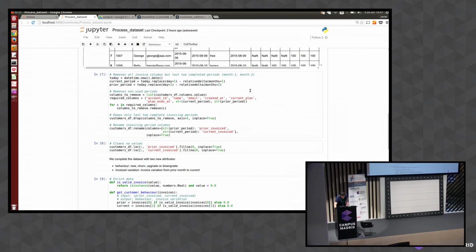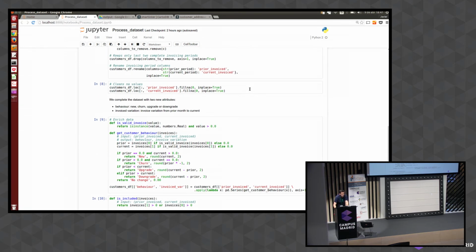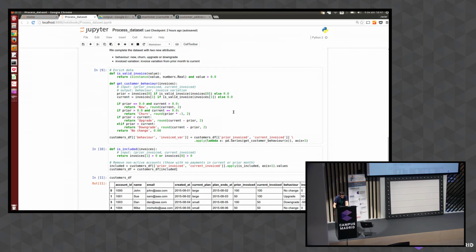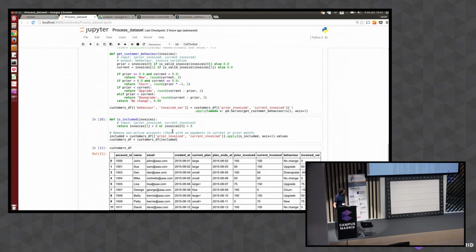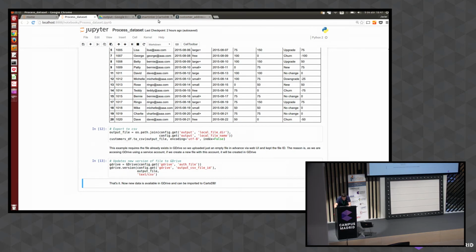Here, we are cleaning this data set. We are removing not useful columns, and we are taking care of non-available values. Here, we enrich the data frame. It's really easy with the apply method. So we are identifying the behavior of each customer in each row, and we are calculating the difference between the prior month and the current month. Okay? This is the resulting data frame, and oh, I have no time at all.